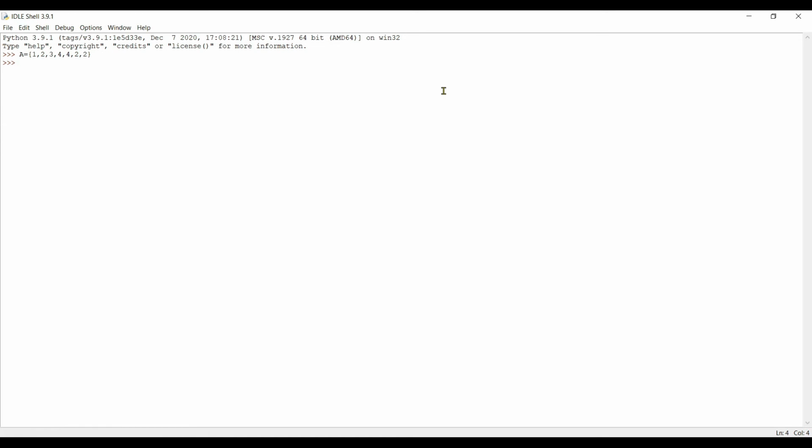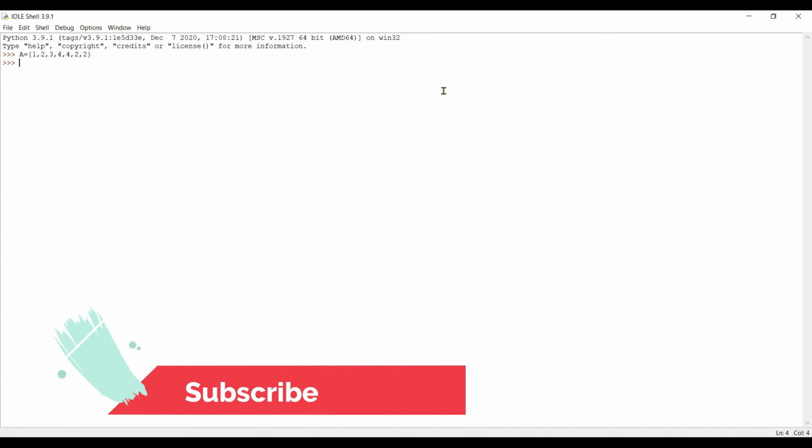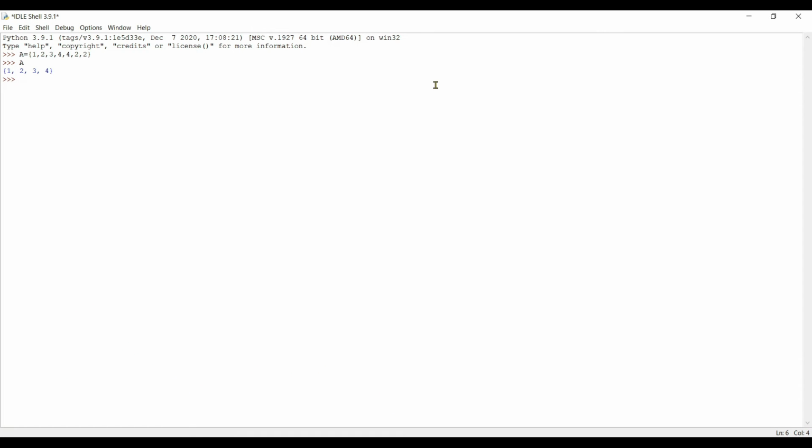I told you set does not follow sequence as well as set does not accept duplicate values. Here I have entered some duplicate values. Let's see. We got 1, 2, 3, 4. What happened is it has removed all the duplicate values and it looks like it has sorted all the values. But actually it did not sort the values.